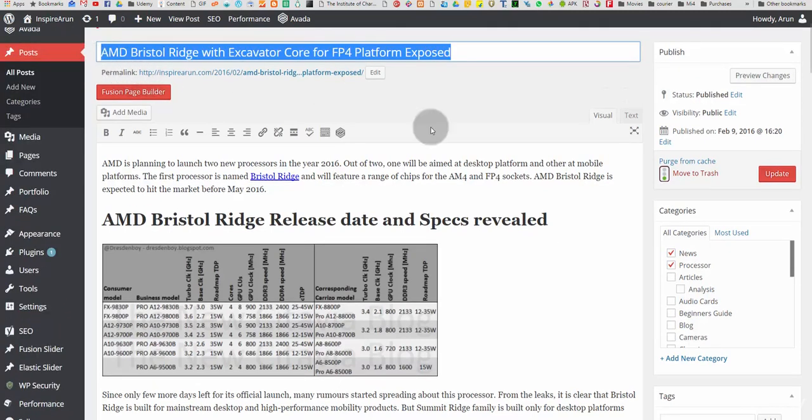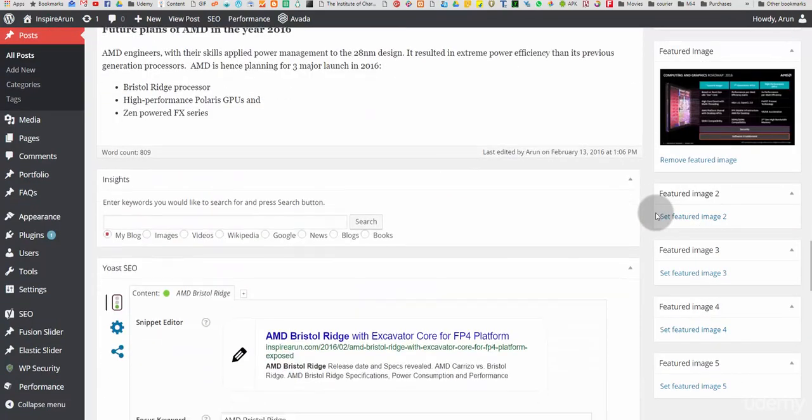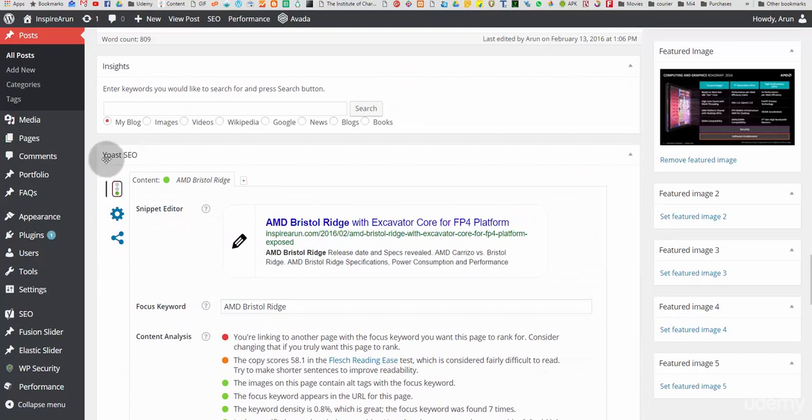Select the title, copy it, then come down and paste it in our Yoast SEO snippet editor. Here you can delete the word which you don't want. For example, I want to delete this word, exposed. So the title which I give for search engines will be well under the 55 character limit, but the title in my post will appear in full. So this is how you can maintain two titles, one in your post and one for search engines.